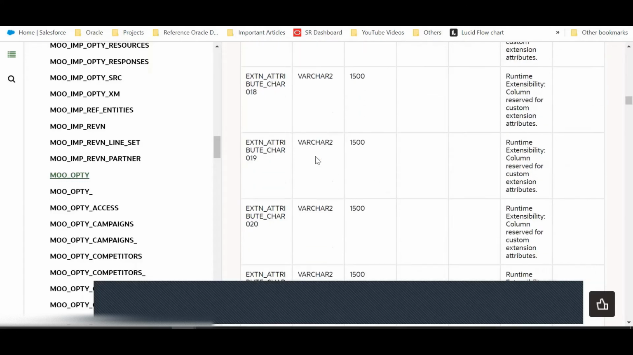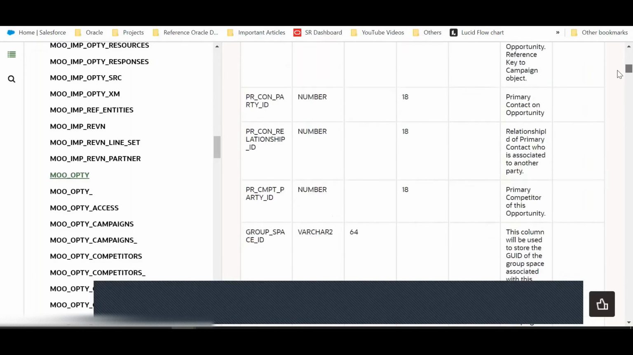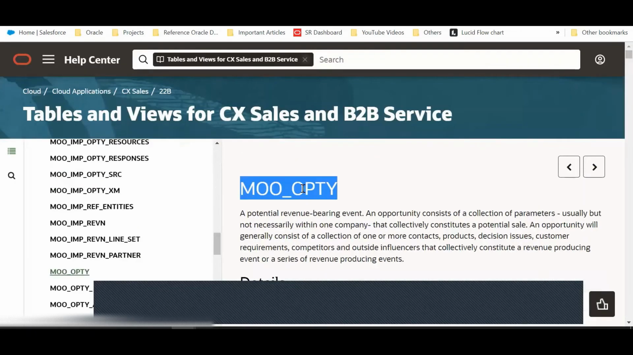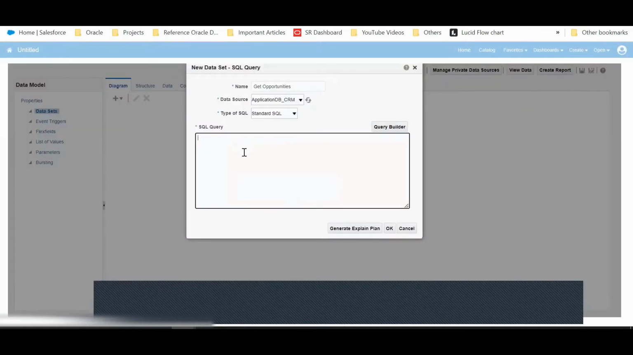And to create, I'll take the table name, MOOPT, and go here. I'll just give a simple query: select star from table name. This means I'm getting all the columns, all the rows, from the object called opti.